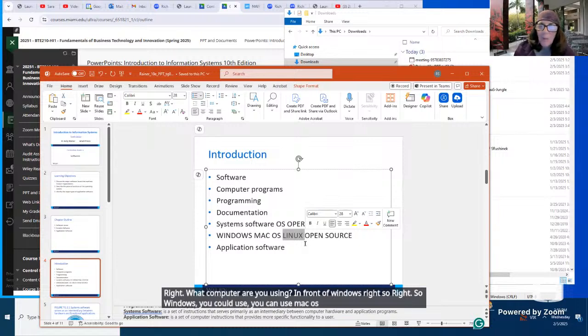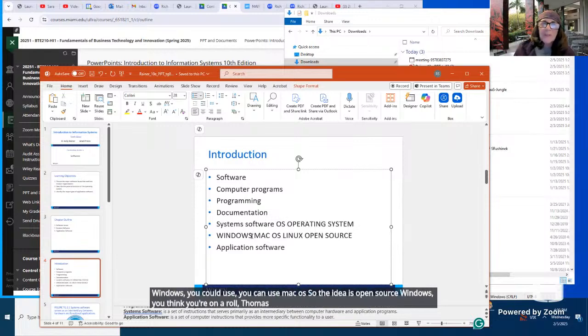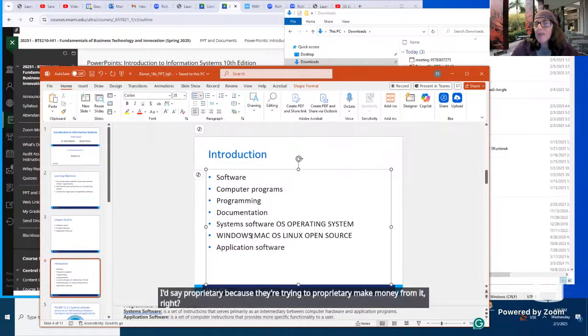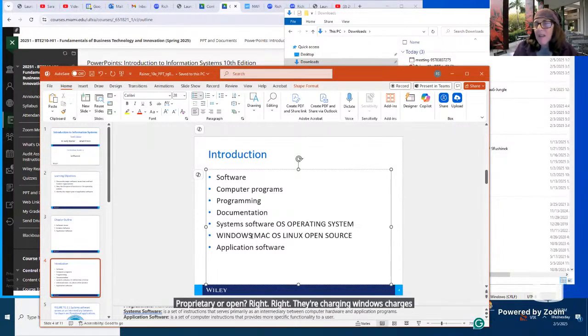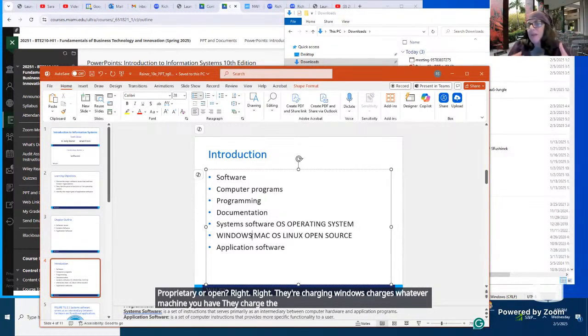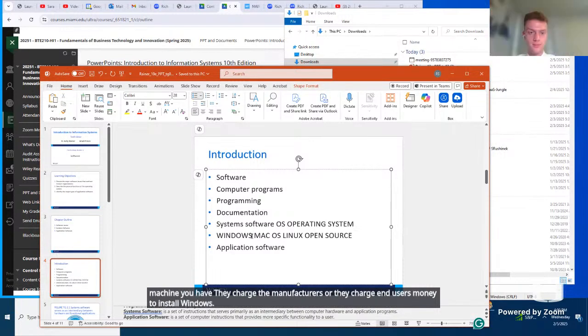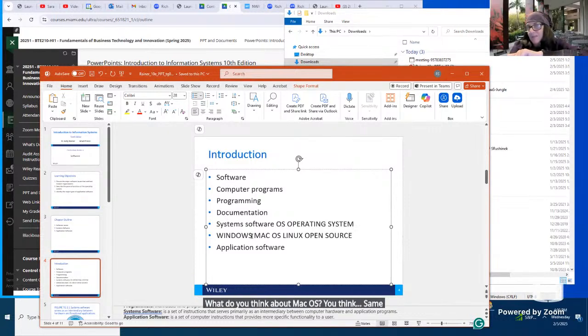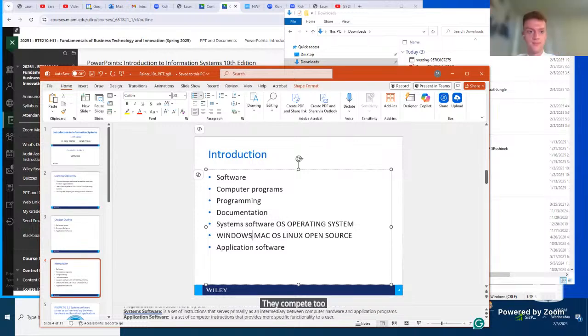Right. So Windows, you can use Mac OS. So the idea is open source. You think Windows is open source or closed source, proprietary or open? I'd say proprietary because they're trying to make money from it. Right. Windows charges the manufacturers or end users money to install Windows. What do you think about Mac OS? Same thing, right? They compete too, so yeah. Right, they compete.